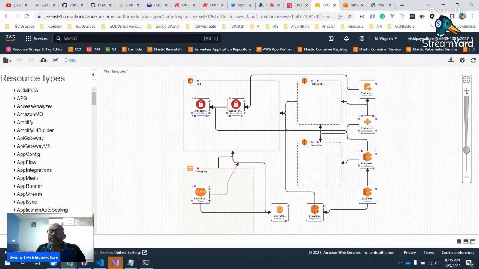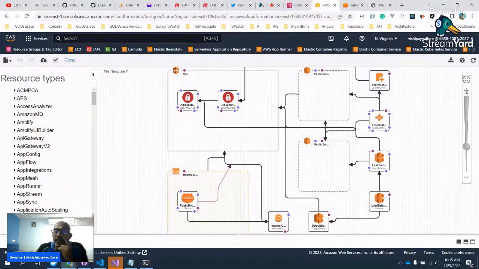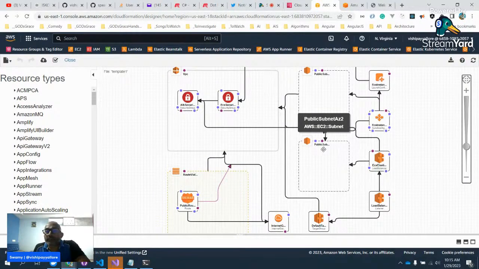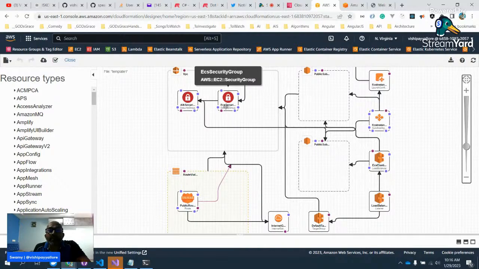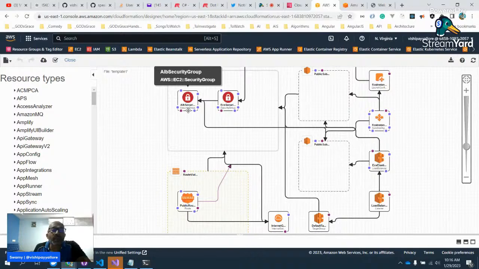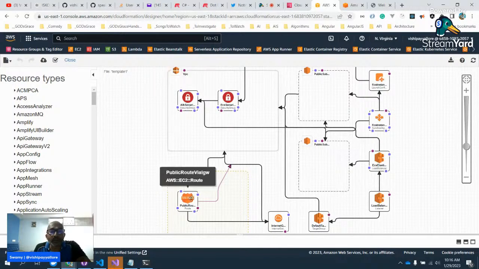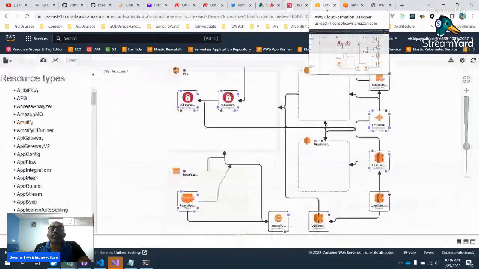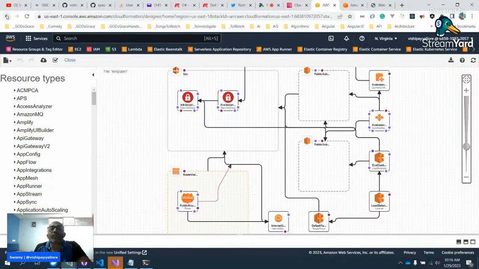Now, behind the scenes, what is happening? You will see this public subnet, and there's another public subnet. This is the security group. This is the application load balancer security group. You have the route table. All these things are coming in here. So that was an extra tip which we have gained today.